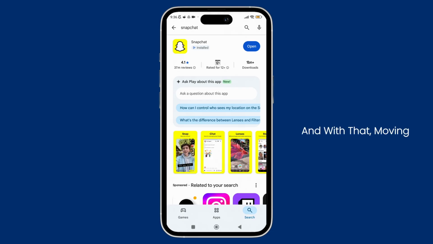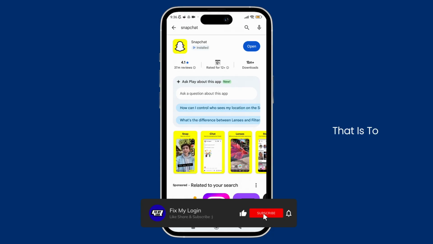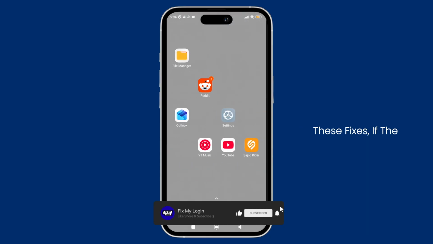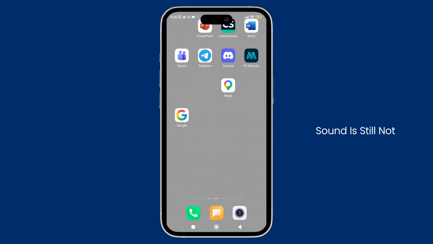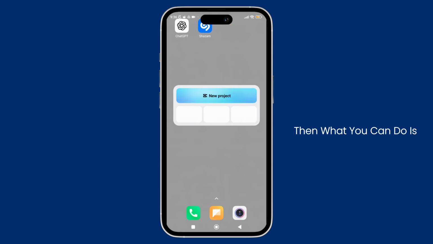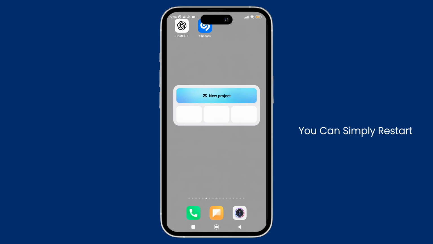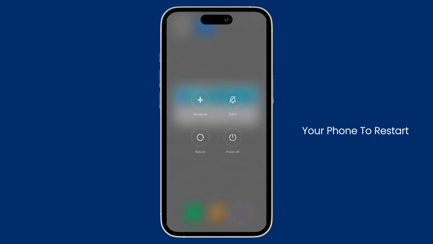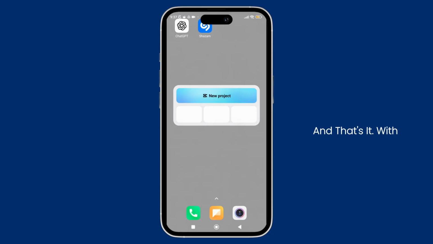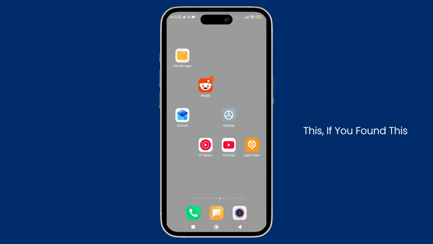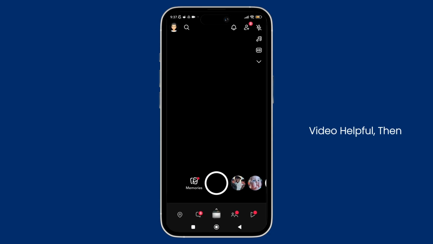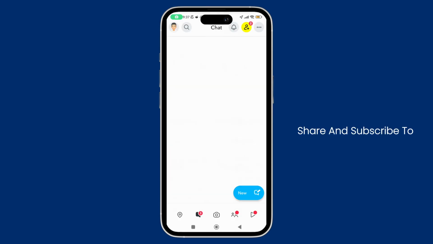And with that, moving forward to step 6, that is to restart your phone. After doing all these fixes, if the sound is still not working on Snapchat, you can simply restart your phone to refresh the system and fix temporary sound issues. And that's it.